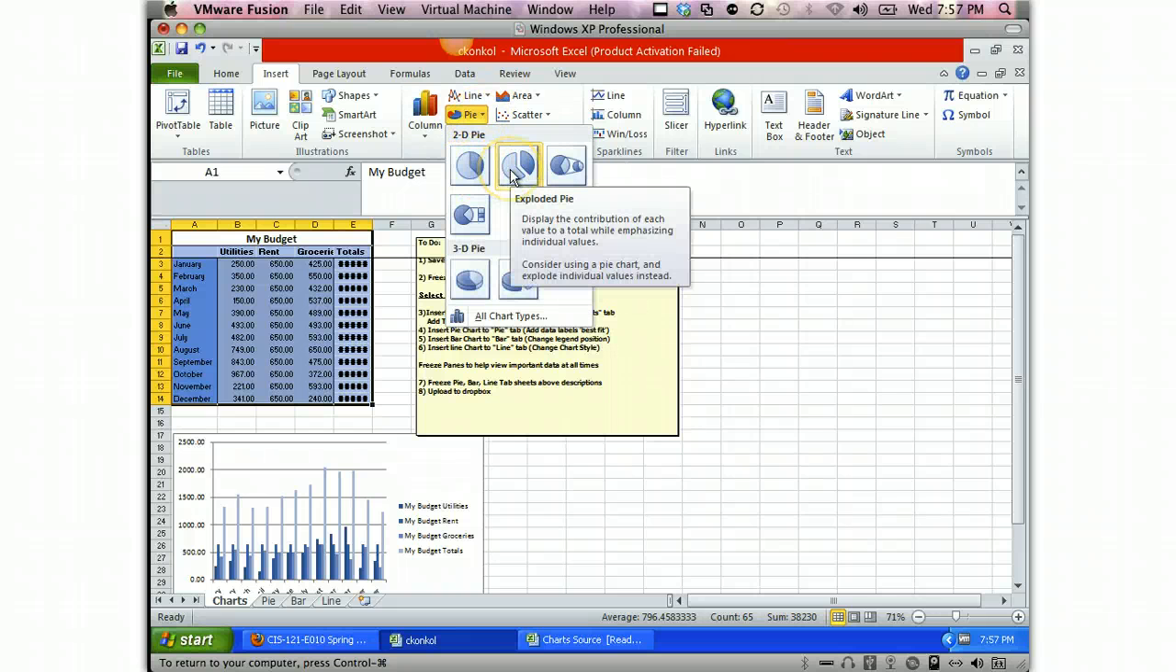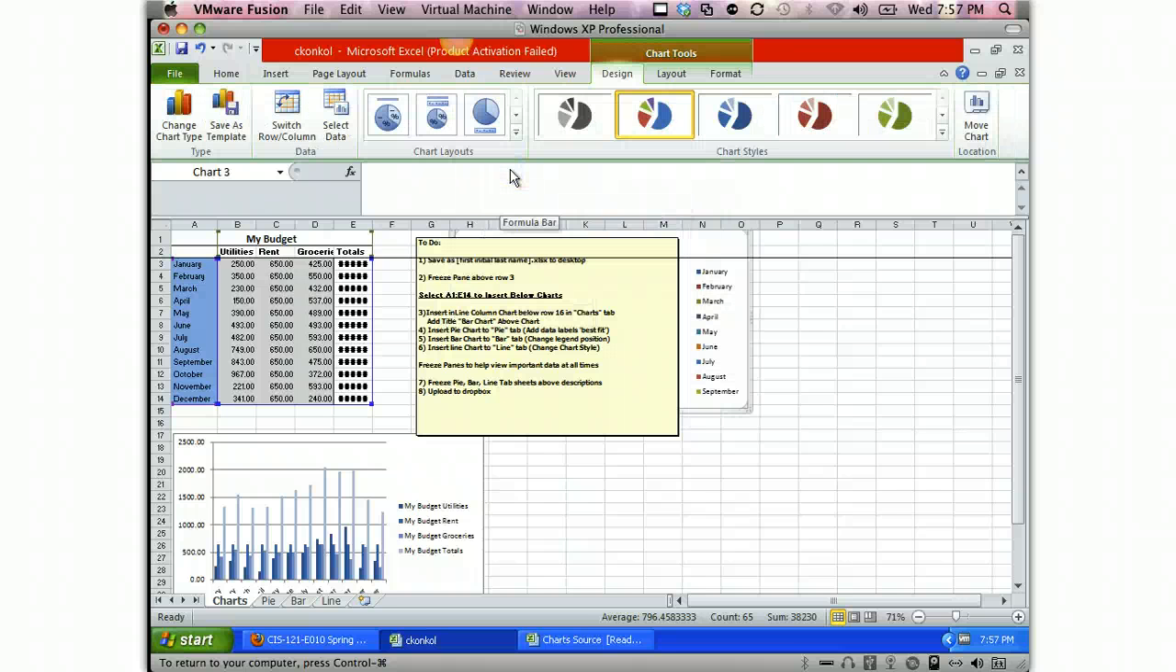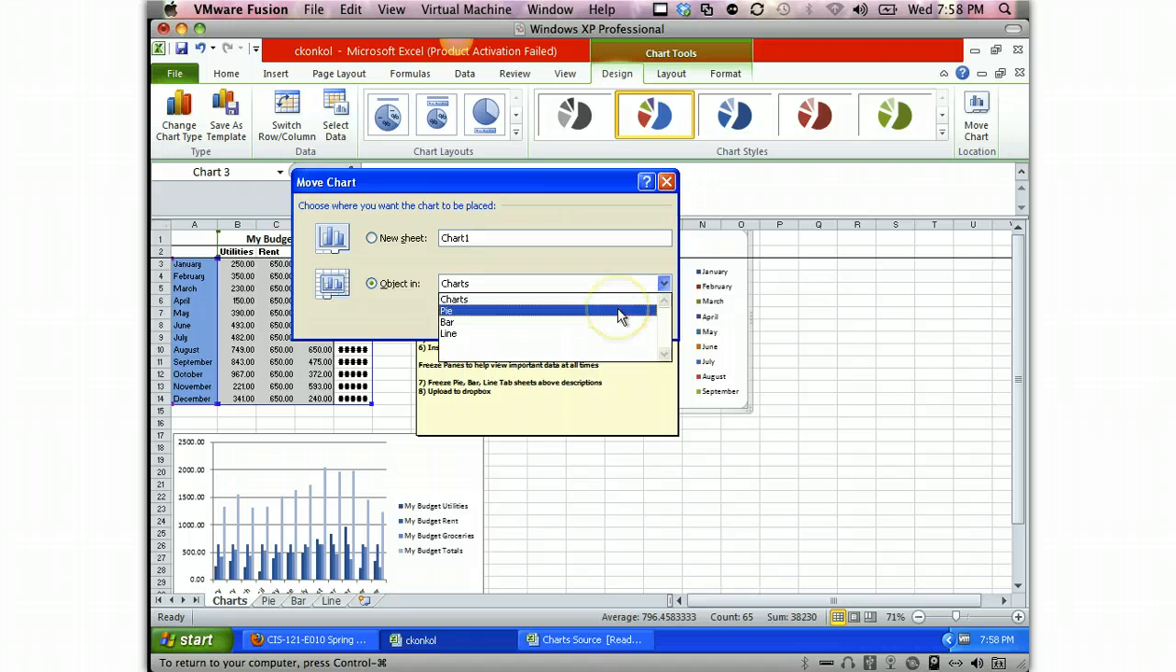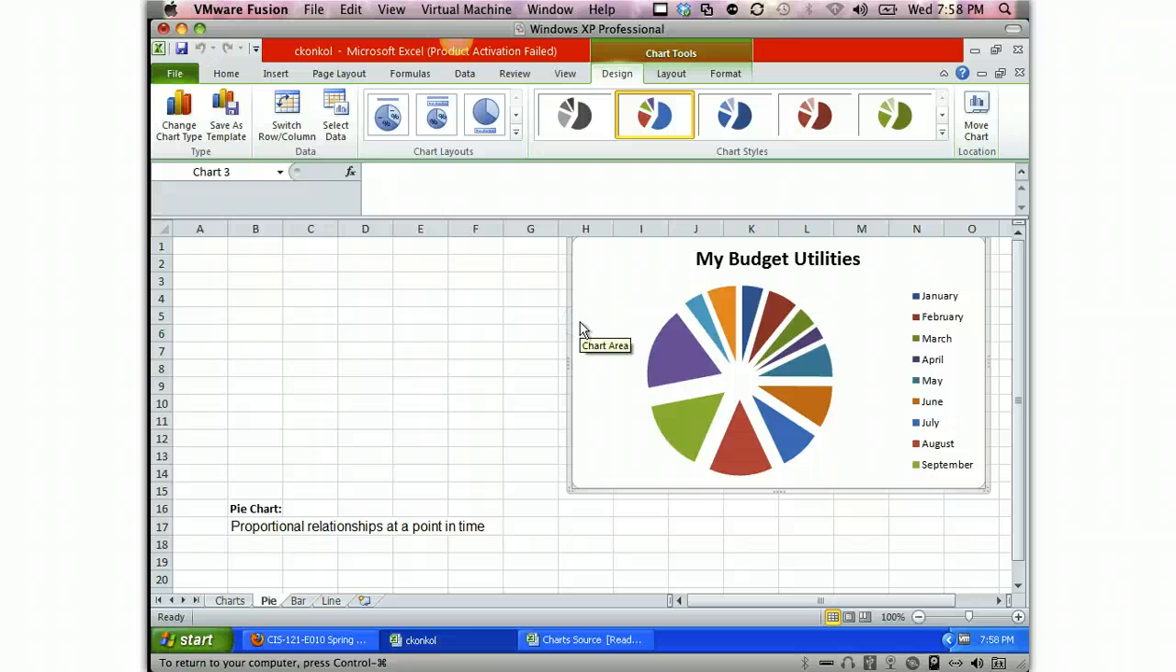And let's go ahead and select this exploded pie, 2D exploded pie. All right. And over to the very right, there's a button that says Move Chart. When you click that, do you see that? Just go ahead and click on the Move Chart button and tell it where you want it to go. We want it to go into the pie spreadsheet. Click OK. Then it should take you to the pie spreadsheet.